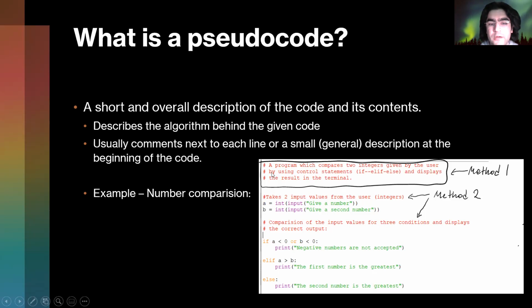In this example, I have written this code. It is a number comparison code, where I have said in the first method here that it is a program which compares two integers given by the user by using control statements, if, elif, and else, and displays the result in the terminal. Now, this is a general description of what a code does. It says what has been used, for instance, control statements, and it also says what the code does: compares two integers given by the user, and where the results should be printed, which is in the terminal.